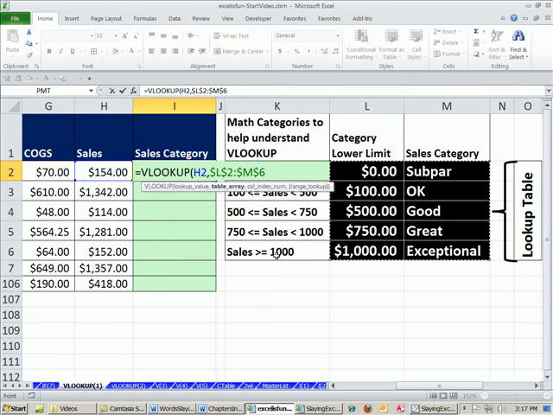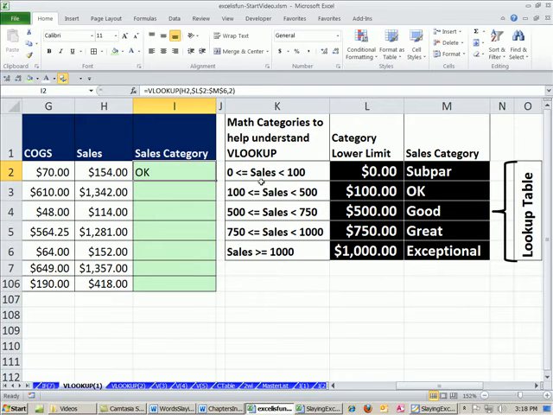F4 to lock it in all directions, comma, column index, 1, 2. Column 2 has the thing we want to bring back to the cell. We're doing approximate lookup, so we can leave this last argument off, close parentheses, Control-Enter. Double click and send it down. Absolutely amazing. Look at that.